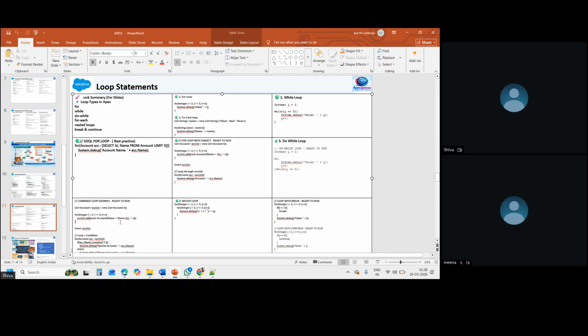And this is combined for loop and for each loop, and this is the nested loops, loop in loop, and this is loops with the break. Break is nothing but, in between, we have to exit from the loop depending on some condition. So we will use this break to exit from the loop, and to continue in the loop, we will use this continue keyword.